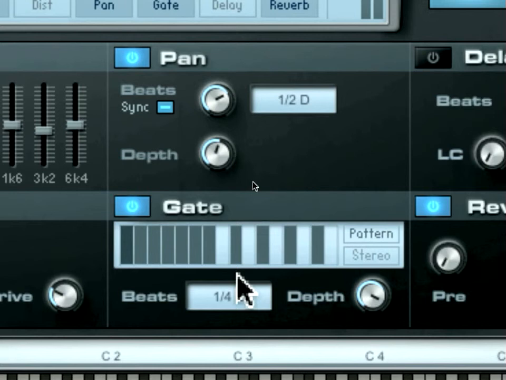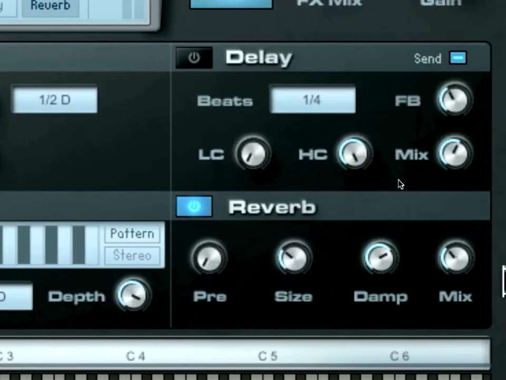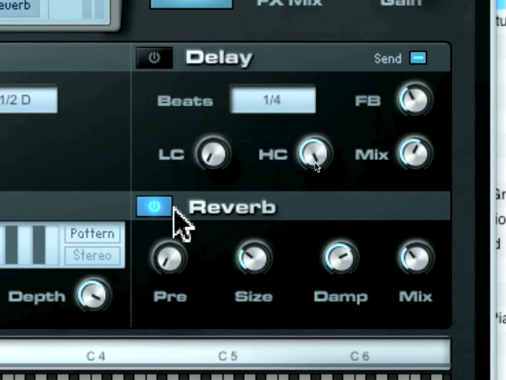Easy way to do that stuff. Oh, and they got reverbs. Hold on, time out. Over here, see the reverb is on. It got delays too. We don't need a delay because this is already delaying. Reverb, let's see what we got. Make the reverb bigger. Let's see what it sounds like.